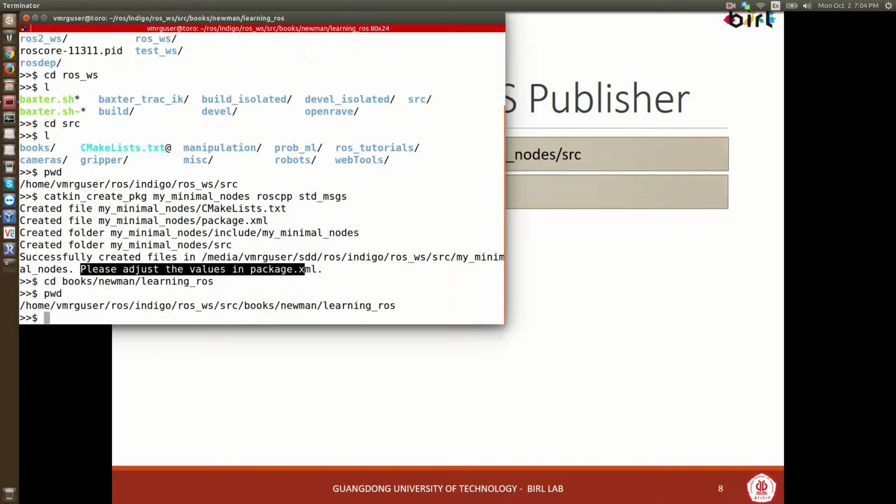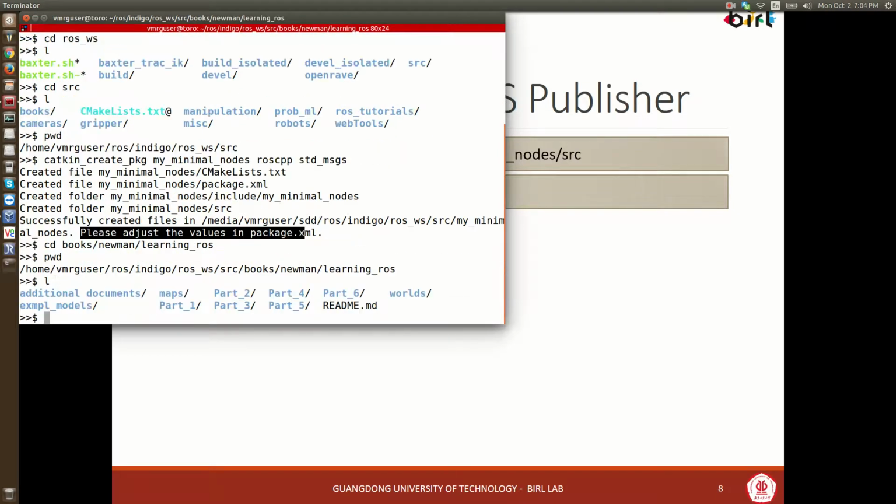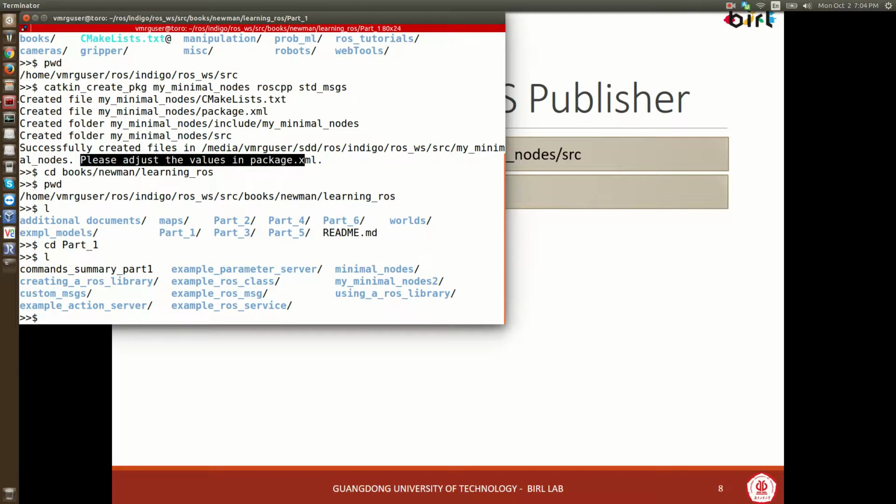So here's the Learning ROS folder, wherever it is, and we will go to part 1 by doing cd, and then we will go here to minimal nodes. Notice how I can just press tab and the entire package will appear quickly. If you cannot do this, it means your terminal or your system is not yet finding ROS packages.